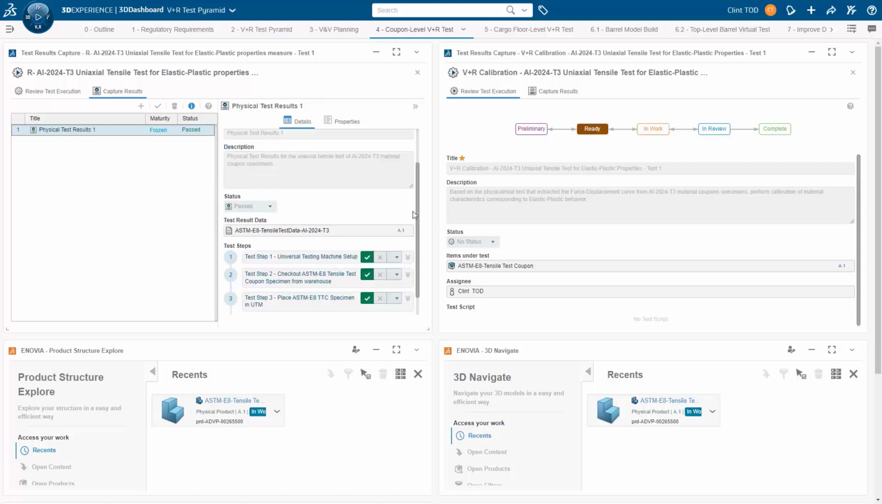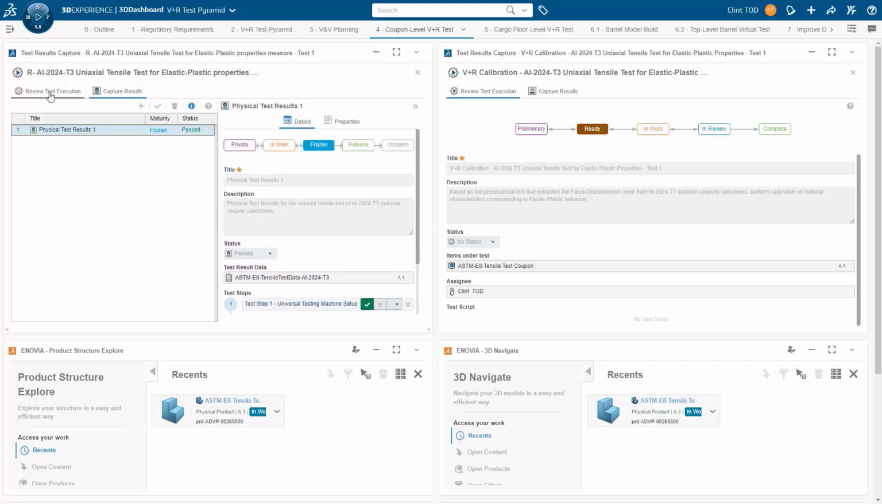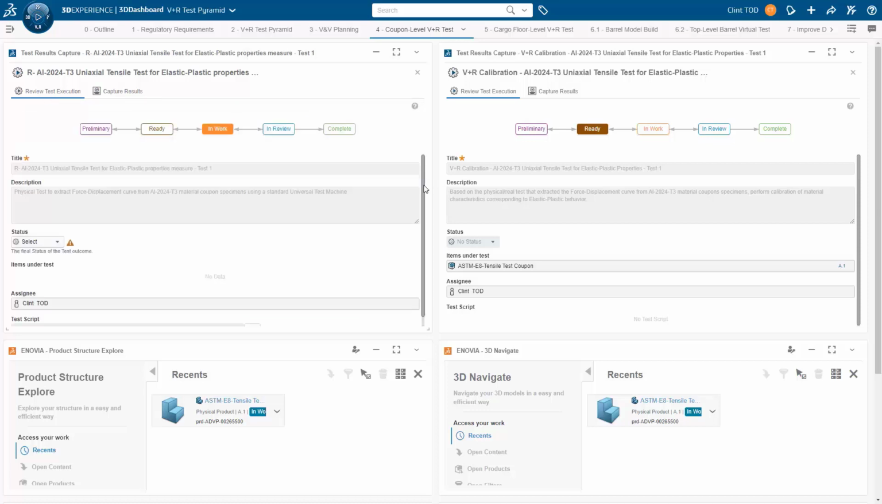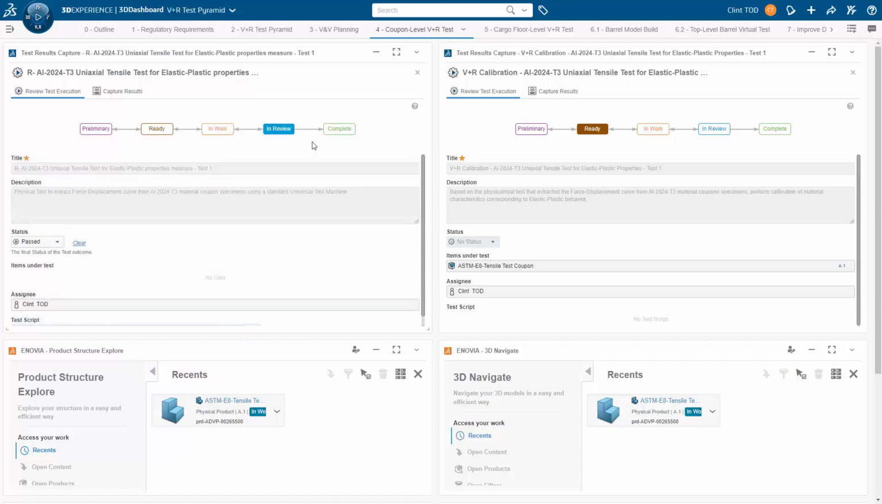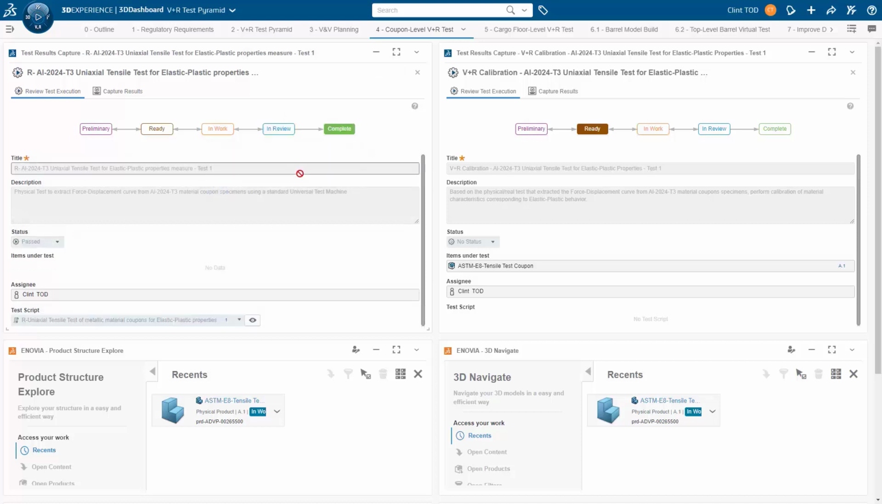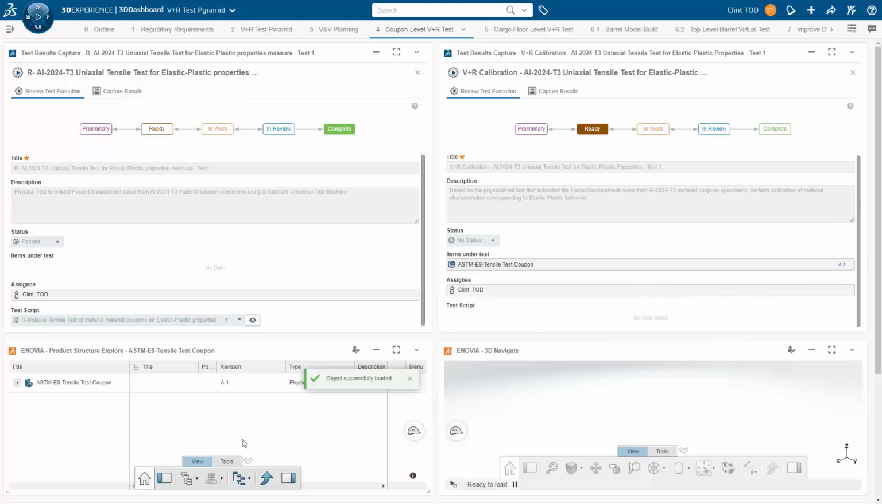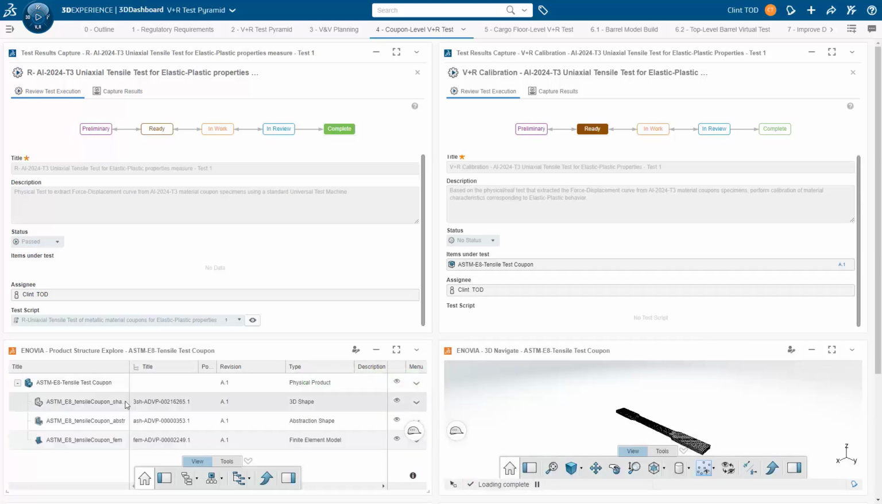After having flagged the execution and the results as conclusive or passed, we can validate the test execution and flag it as passed as well. It'll now be in review. After it's been reviewed, we can simply complete it in order to perform the V plus R calibration test. Because there's a precedence link between these two test executions, if we do not complete the real one, we cannot start the V plus R test.